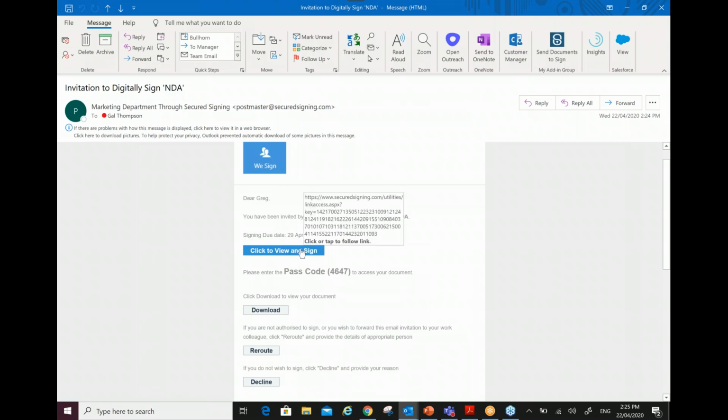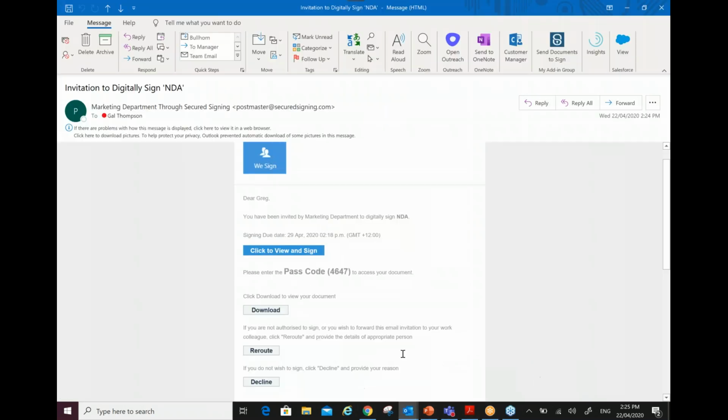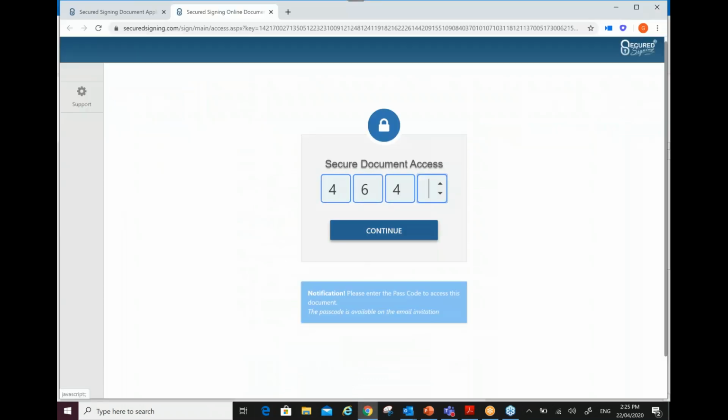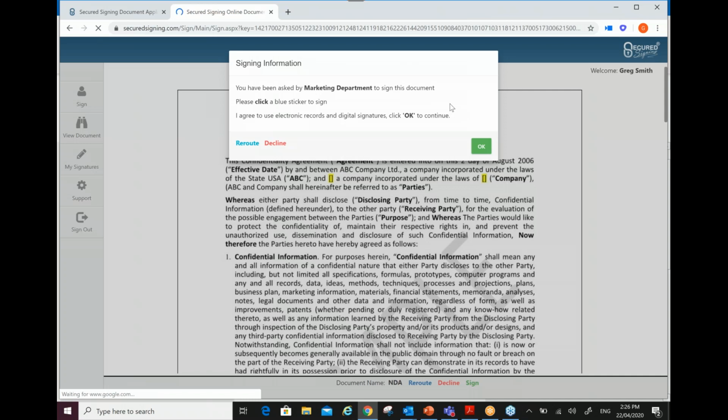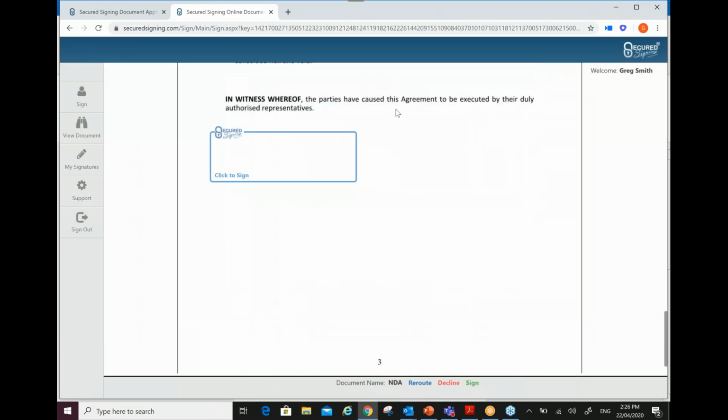So when you're ready to sign, you would click on that, and I enter the passcode, 4647. Now your invitee has 5 goes at this. If they get it wrong more than 5 times, it locks them out, and the document owner will be notified that they need to unlock it. Doesn't happen much at all. And then once you're here, without the review before signing, you're taken straight to where your first signature is. In this case, we only have one.